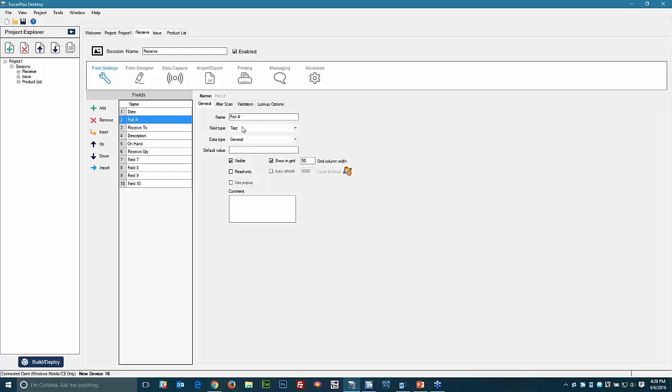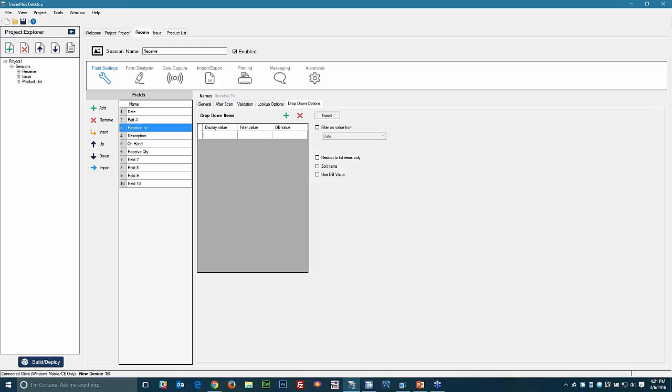Our part number is what we're going to scan, so we'll leave that as a text field. For receive to, we want to select from a drop-down, as it makes things easier as opposed to typing. But if you did have your locations barcoded, you could also scan the location. So let's set this as a drop-down, and then we have drop-down options: stockroom 1, stockroom 2, and stockroom 3.